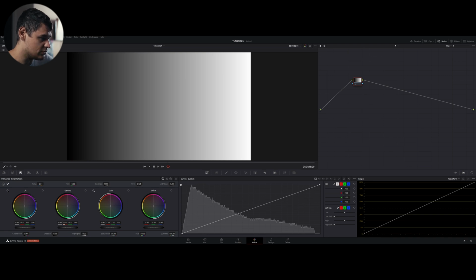Below those circles, we can see the numerical display of our exposure, red, green, and blue channels. They are displayed to the second number after the dot, but actually you can change them up to the third number. It's just not displayed.